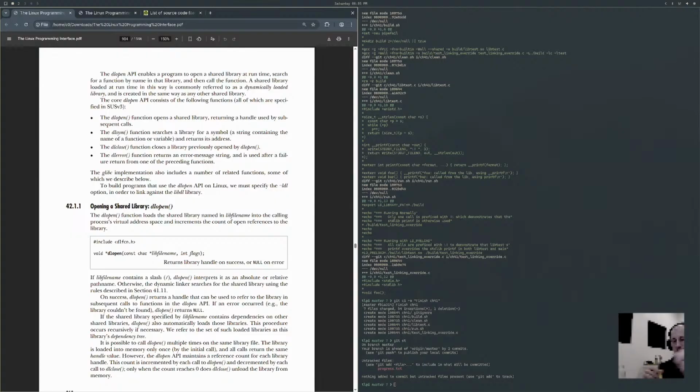The dlopen function loads the shared library named in libfilename into the calling process's virtual address space and increments the count of open references to the library. If libfilename contains a slash, dlopen interprets it as an absolute or relative pathname. Otherwise, the dynamic linker searches for the shared library using the rules described in section 41.11.